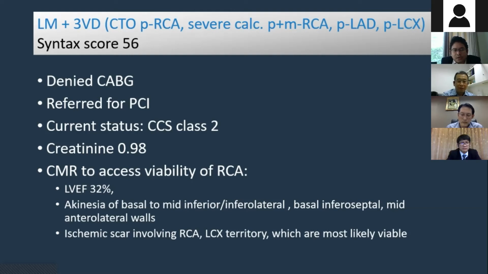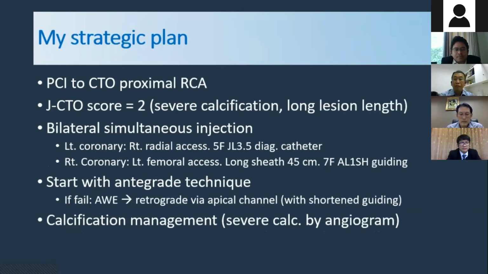LVEF was 32%. And my strategic plan is to perform the PCI to the CTO of the proximal RCA first. This CTO has a J-CTO score of 2 from severe calcification and lesion length.